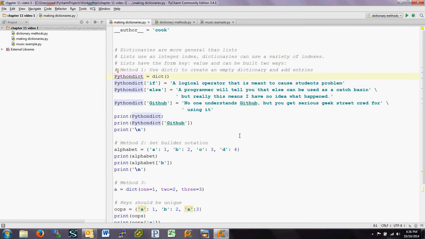There are many ways to create a dictionary. Here's one method where you start off with an empty dictionary. The way you do that, there's a command dict, just open parentheses, and that makes an empty dictionary. And then you can start adding items to it. You use the indexed syntax, so brackets, and in this case, instead of using a 0, 1 or 2 or an integer as my index, I'm going to use the word if. And so I want to define the word if. In this case, I'm calling it an operator meant to cause students problems.